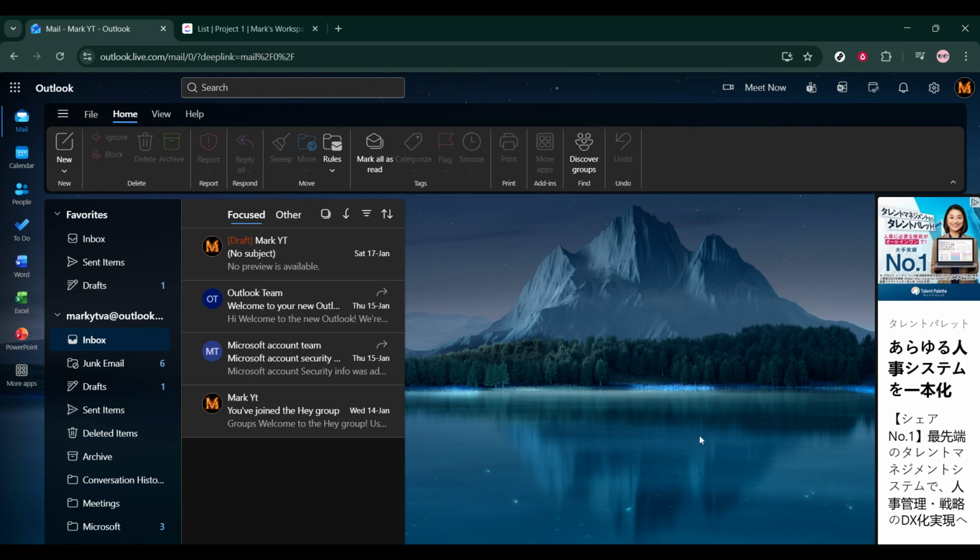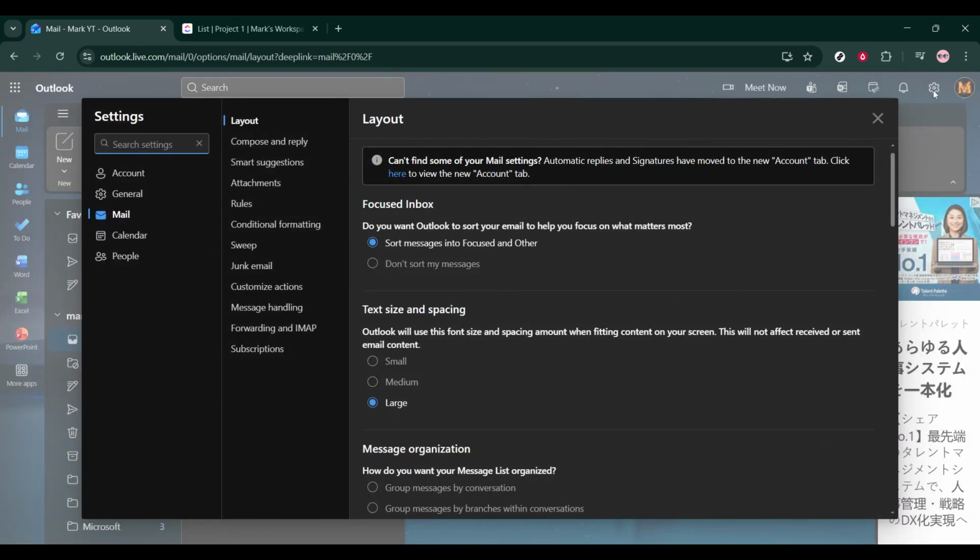Alright, let's jump right in. First, make sure you're logged into your account and you're on the main dashboard. From here, look toward the top right corner of the screen. You'll see a small gear icon, which is the Settings button. Go ahead and click on that gear icon to open the Settings menu. This is where most customization and account level options are located.